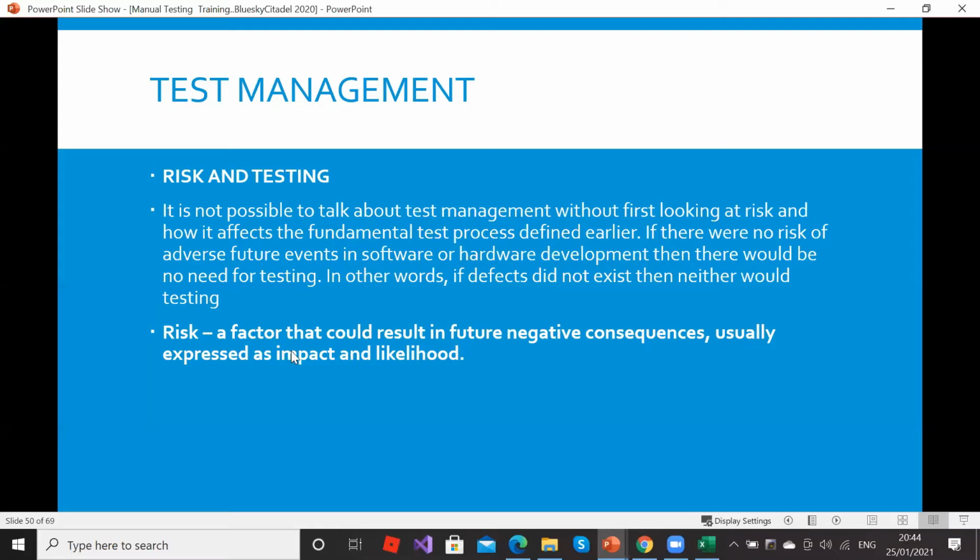So what is risk? A factor that could result in future negative consequences, usually expressed as impact and likelihood. So anything that will cause negative consequences is a risk.